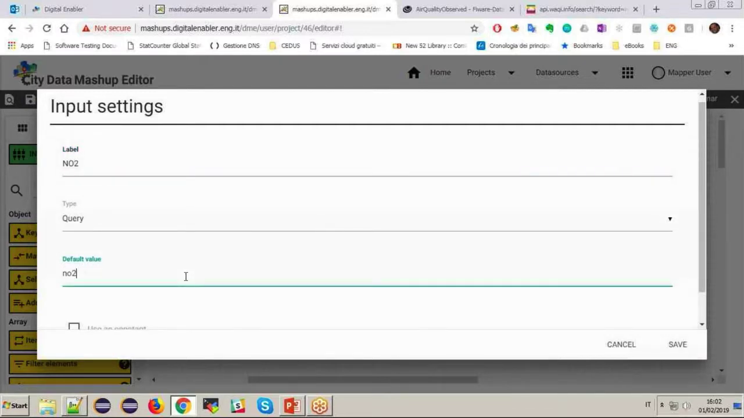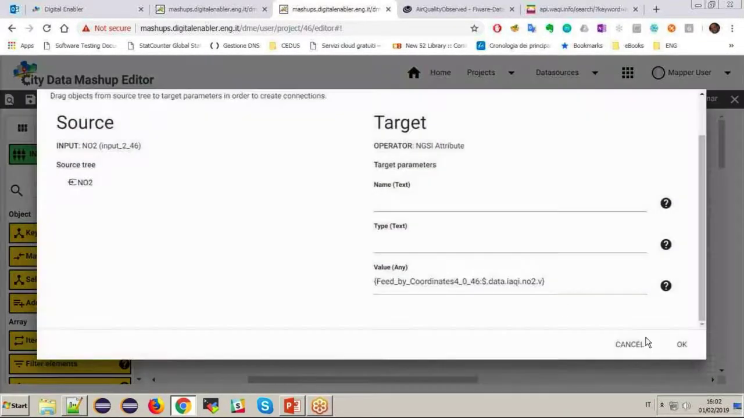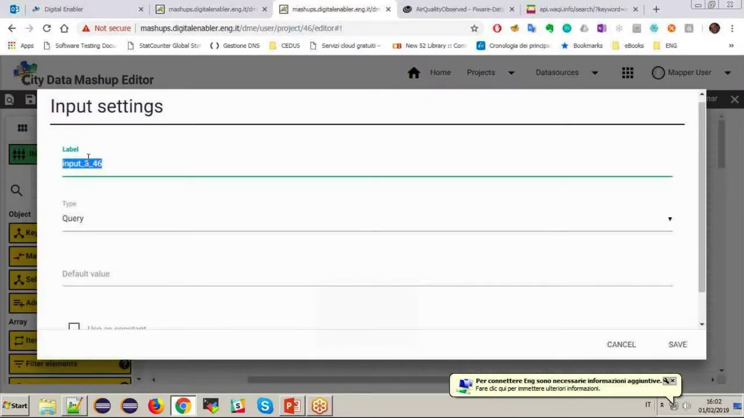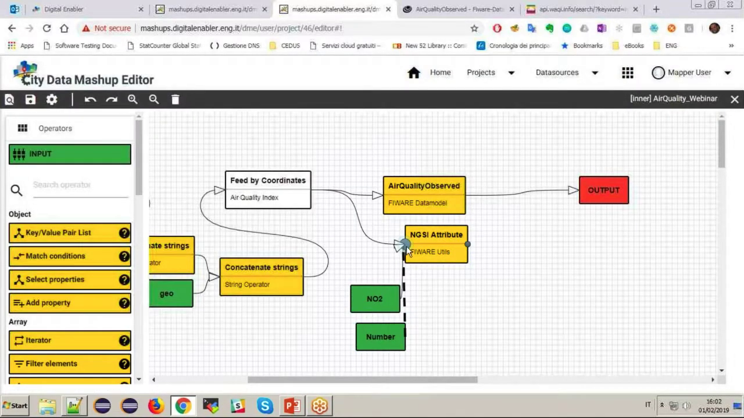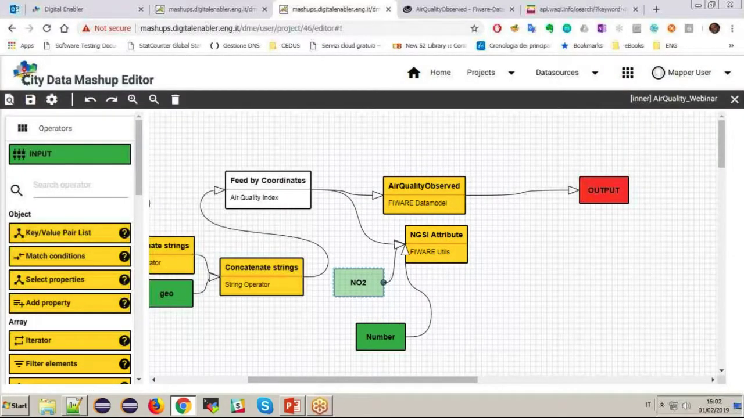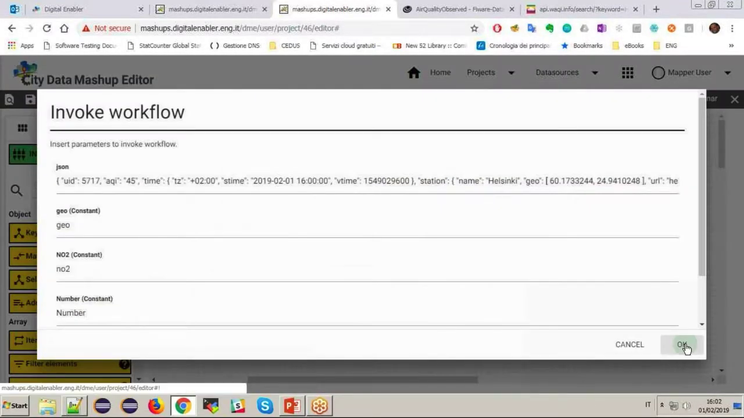NO2, and we put NO2 as value, as a constant, and this will be the name. And let's create another field, a custom constant field, that is the number, with the value of number, and this will be the type. Okay, save. Let's do the preview.